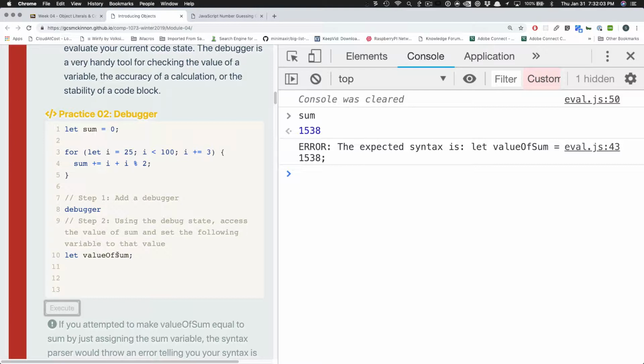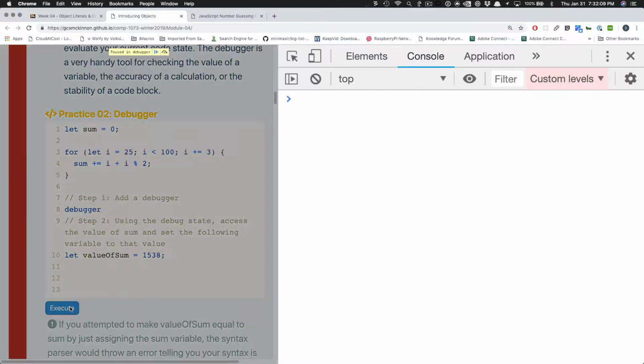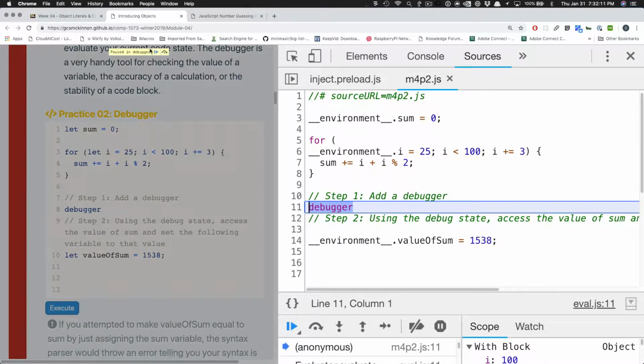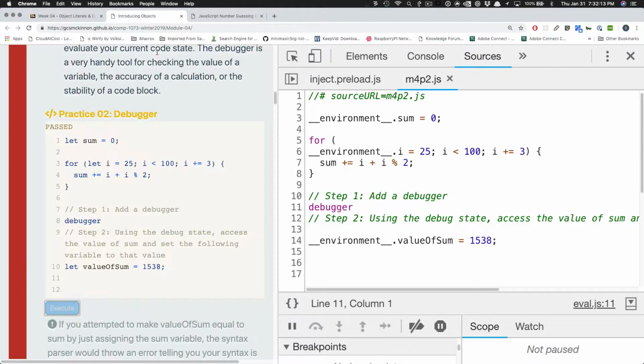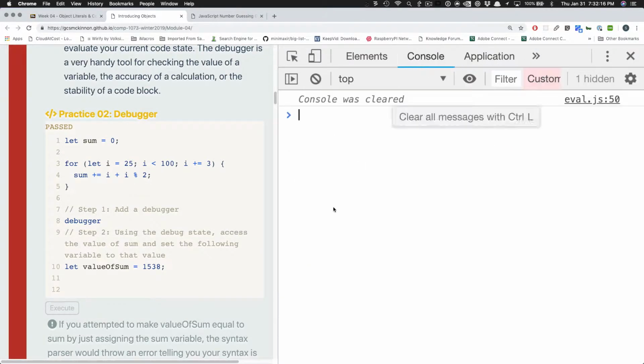And to resolve, all we need to do is change line 10 to say equal 1538. Click execute. It's going to bring up the debugger again. That's fine. Just click play. Go to your console, and you should see a pass message on your debugger. Handy tool.